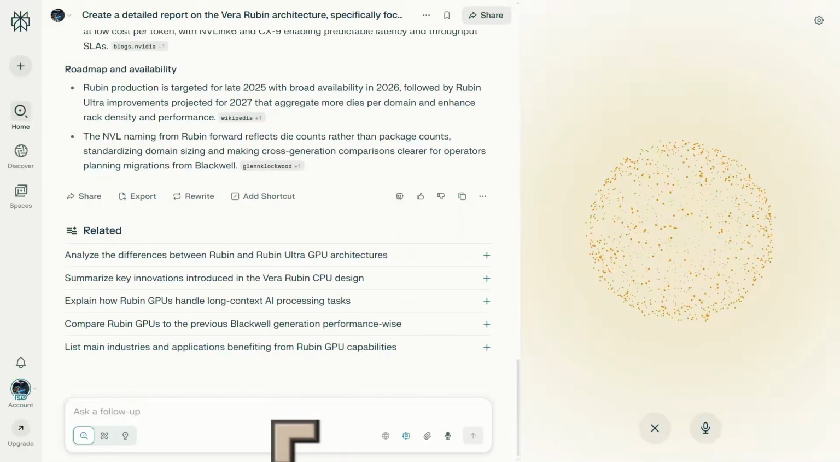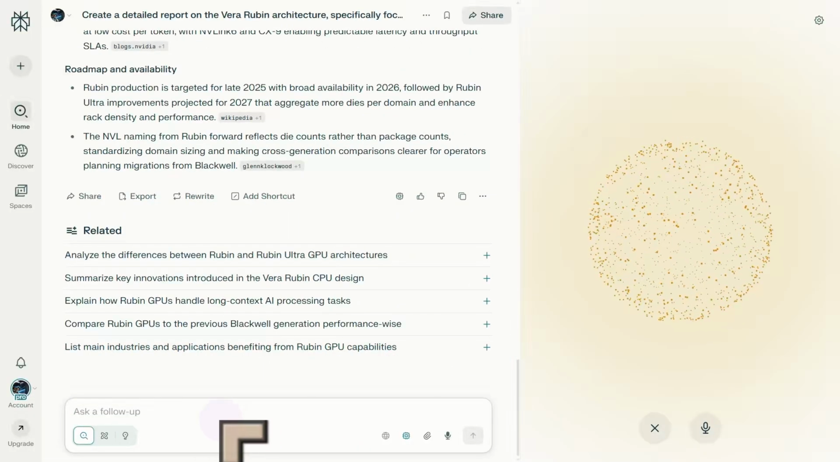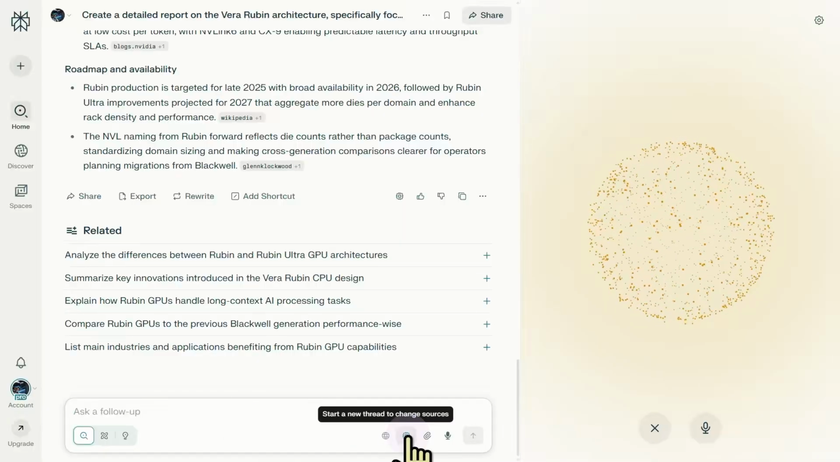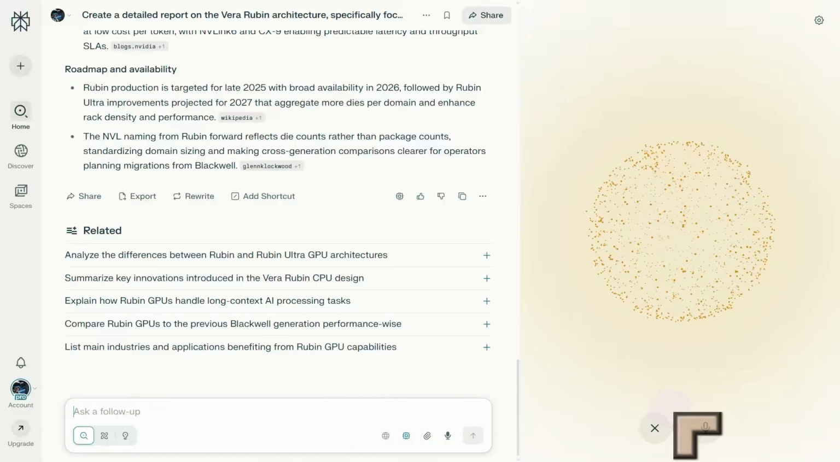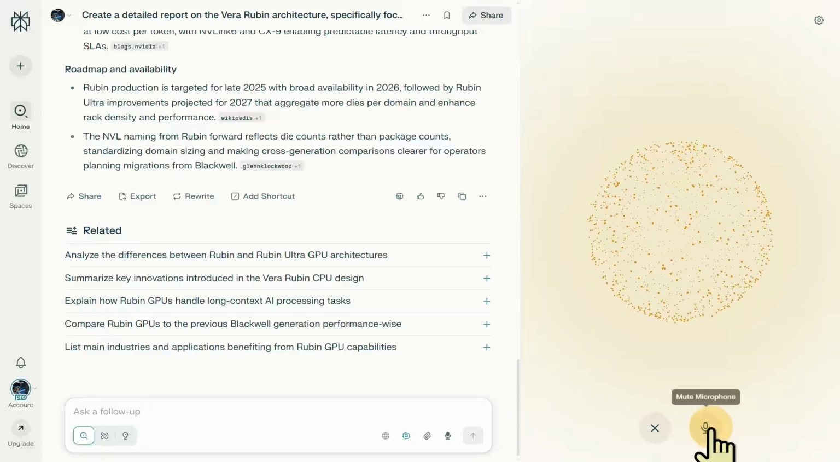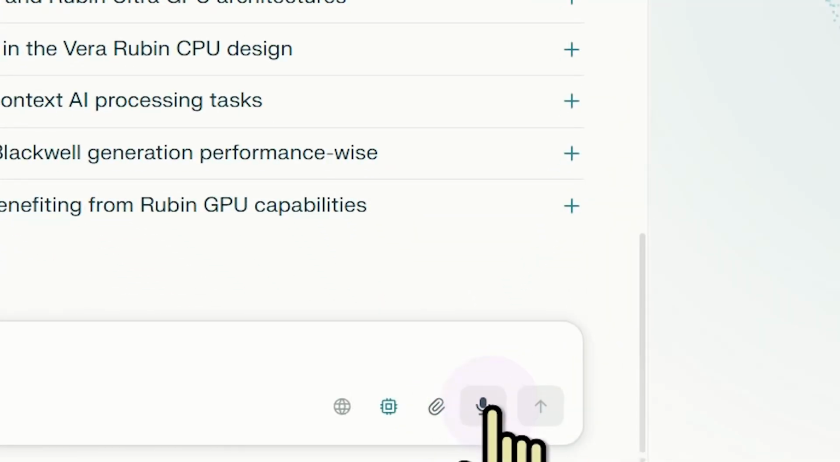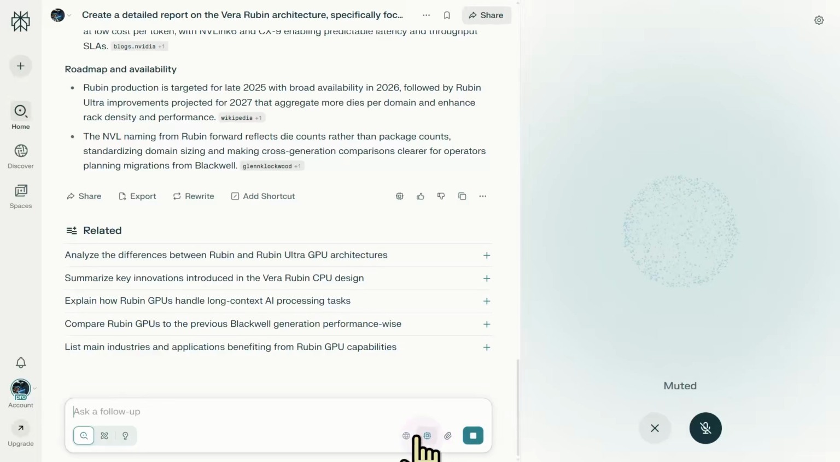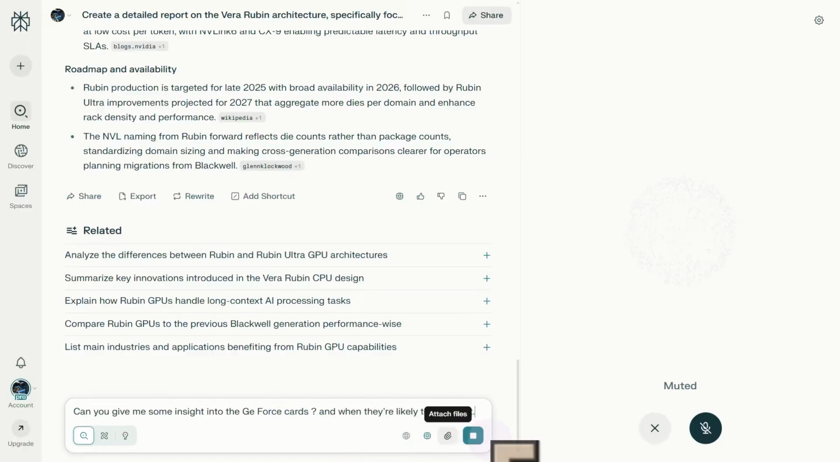I'm just gonna put in a little bit of research about the GeForce cards. I'm gonna switch off the microphone for a second. Understood. I'll be here if you need further assistance when you're ready. Can you give me some insight into the GeForce cards and when they're likely to come out for Vera Rubin?